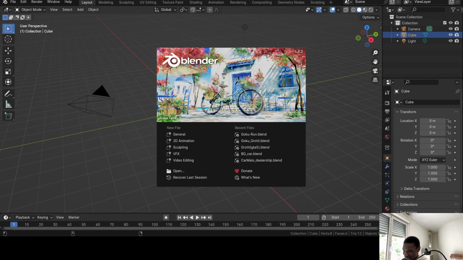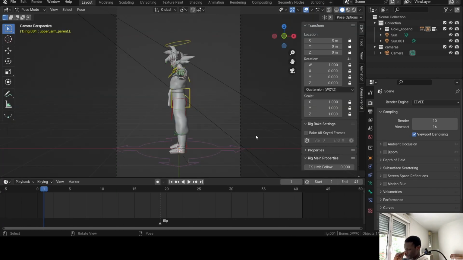So here we are in Blender. I already have a file that I had started, but I deleted all the keyframes and all the settings so we can start over. Everything I'm going to do, you can do, because all the assets I'm going to use are available for you. I'll put them in the description box. Even the Goku one, you can have it. So no excuses. Let's get started.